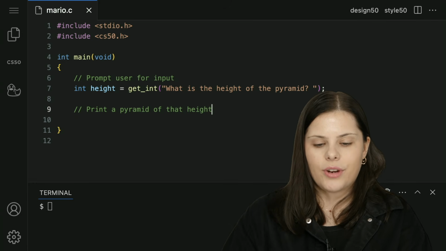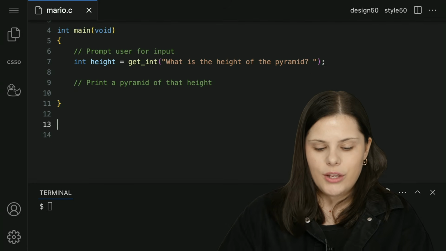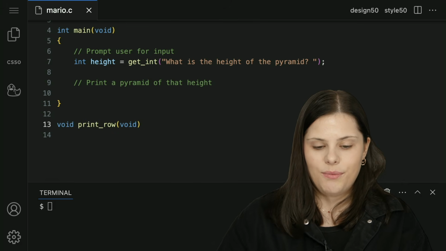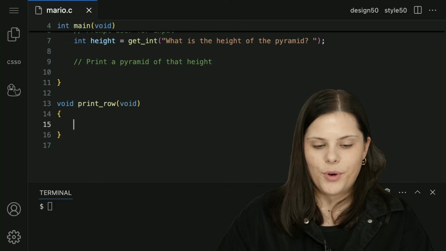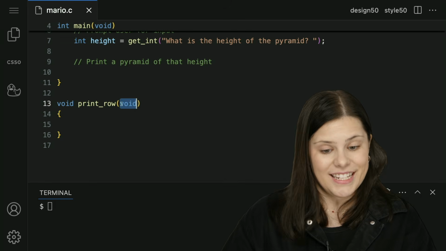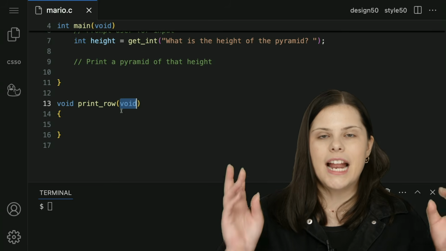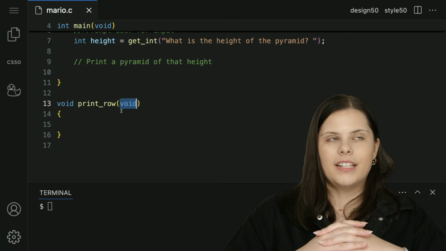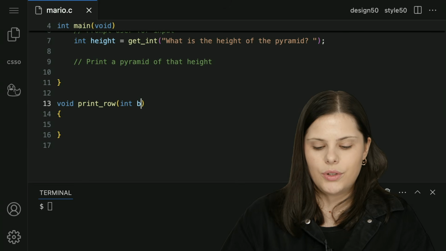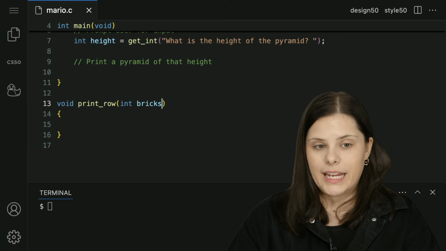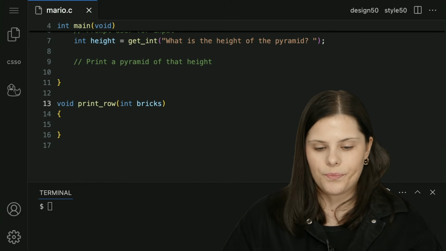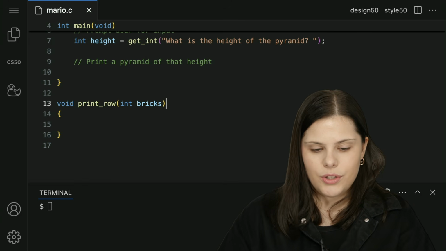And for that, I'm going to create a separate helper function. I'm going to call it print_row, and it has return type void, but we're actually going to take in something. We want to make sure that we're printing different lengths, because our rows have to be different. So we're going to put in a variable called int bricks. Tell me how many bricks I need to print on each row.